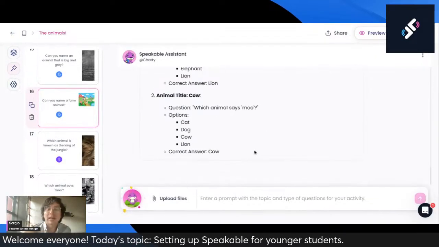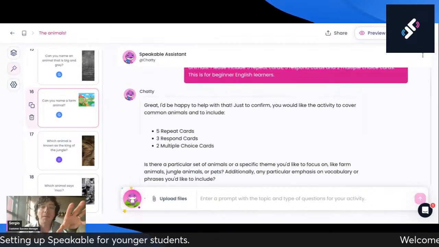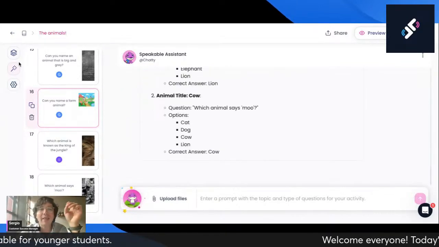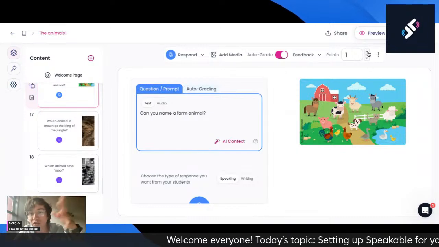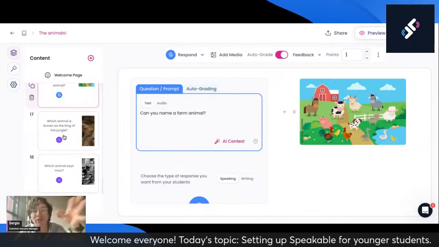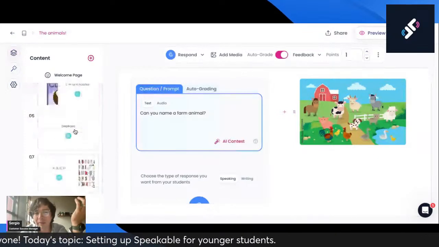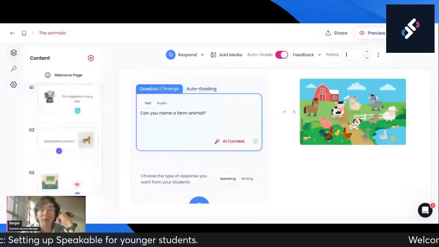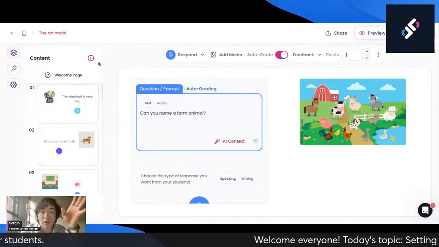So you can start any activity, regardless of the age, with the Speakable Assistant with Chatty, and then go back to the content and edit it and make sure that it is appropriate, change the amount of repetitions necessary, change the pictures if you need it, add some videos if you want, because Chatty, the AI creator, will add images, but will not add videos automatically. So if you want to add a video, you can also do it.